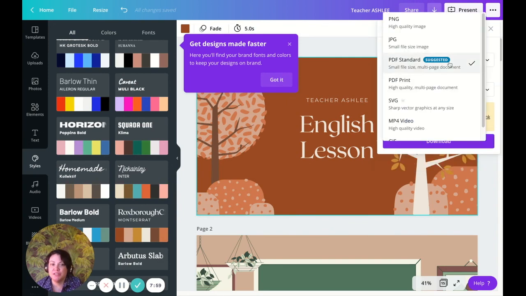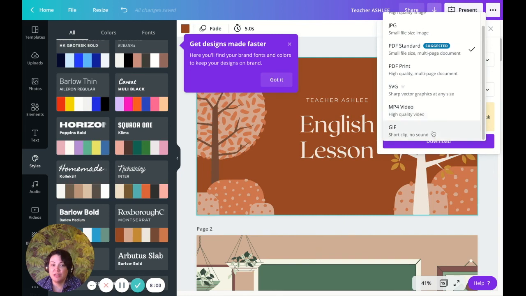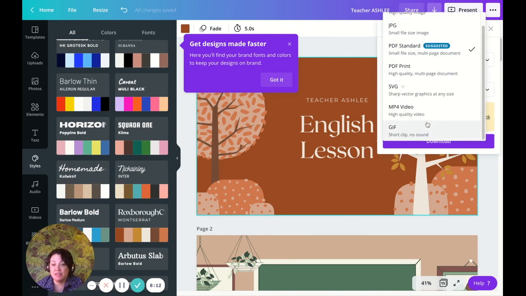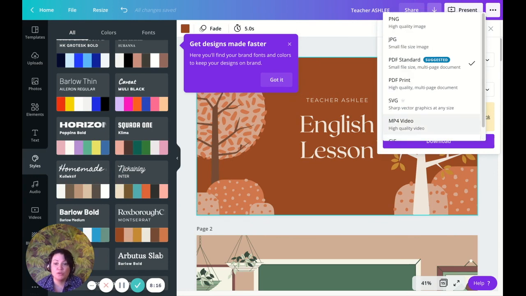You can also download it as a PNG for slides, or you can download them individually as PNGs, or you can download it as one entire PDF and it will download as its own slideshow, which works in Big Blue Button, and I've used it before.